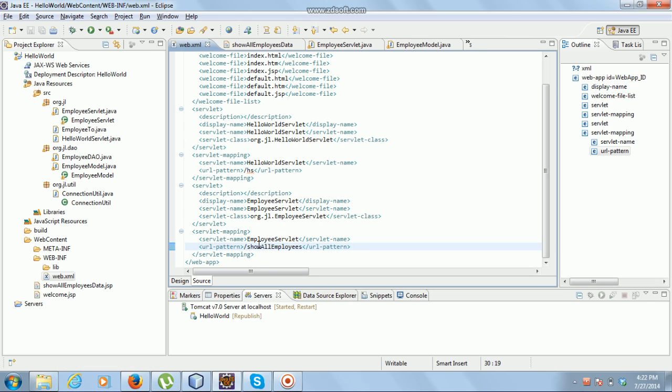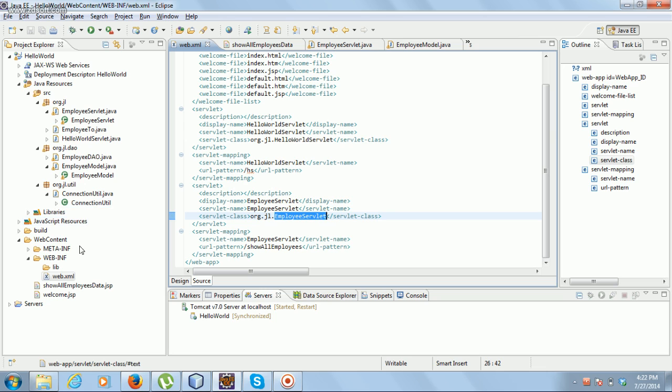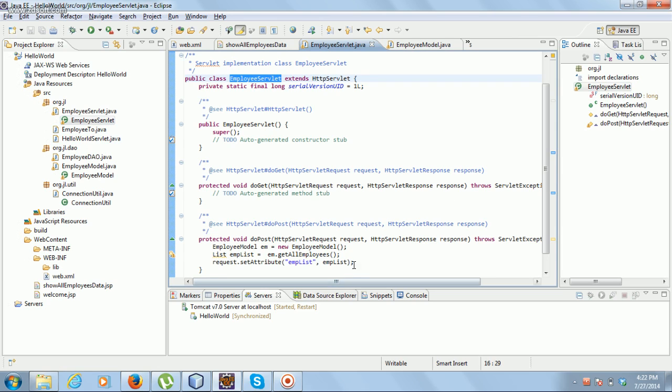So when show all employees is there in the request after the web application name, the request goes to the employee servlet. Okay, now we will go to the servlet, and after adding that we will create the request dispatcher.